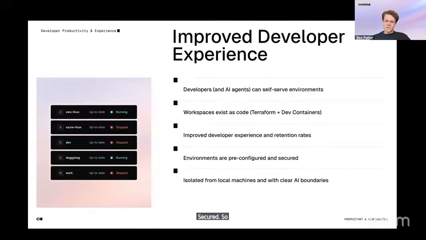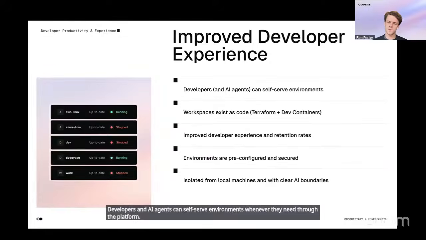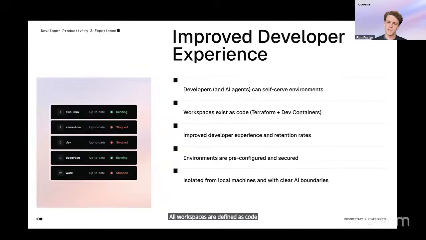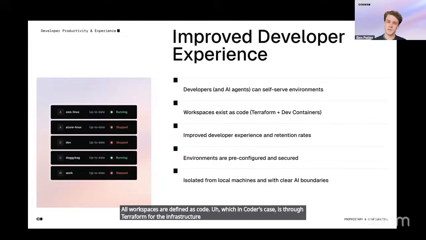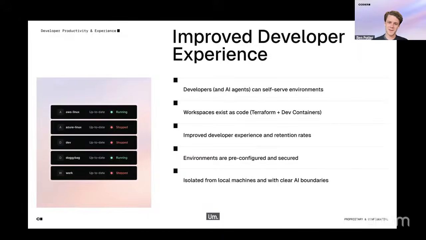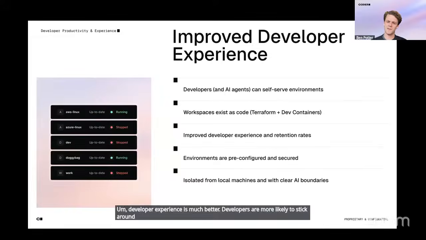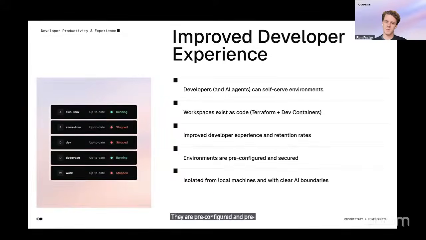So the result of this is it's a much better developer experience. Developers and AI agents can self-serve environments whenever they need through the platform. All workspaces are defined as code, which in Coder's case is through Terraform for the infrastructure as code, and then the dev container specification for the environment itself. Developer experience is much better. Developers are more likely to stick around and use these environments. They're pre-configured and pre-secured, meaning developers don't need to do any configuration themselves.